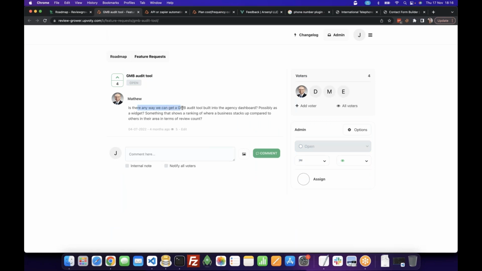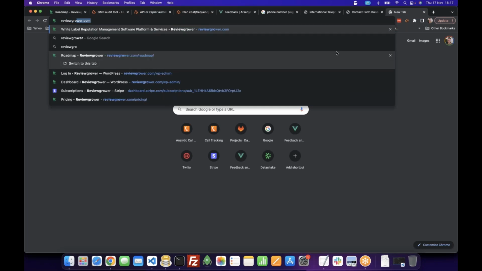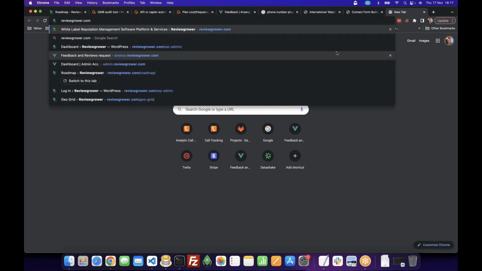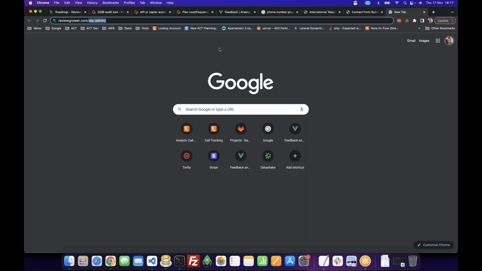Is there any way we can get a GMB audit tool built into the agency dashboard? Possibly a widget, something that shows the ranking of where a business stacks up compared to others in the area in terms of review count. We actually just built a very cool feature inside the ReviewGrower. Joe is planning on making an announcement about that, but since we're on this topic and it's similar to what we built already, I'm gonna show it to you guys.